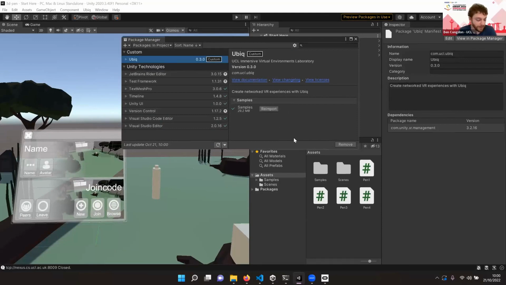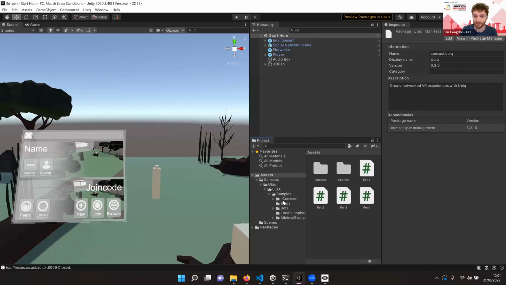So this is all the samples that Sebastian was talking about. It includes a fully functional social interaction area where you can connect to other people and change room dynamically and change your avatar and, you know, speak to people, all the functionality that you would expect of a social VR application. And then it also contains a large number of minimal examples where you can try and see exactly how all these individual features, many of which Sebastian talked about, work with Ubiq.